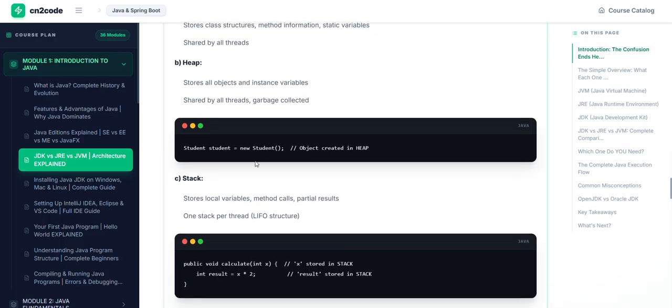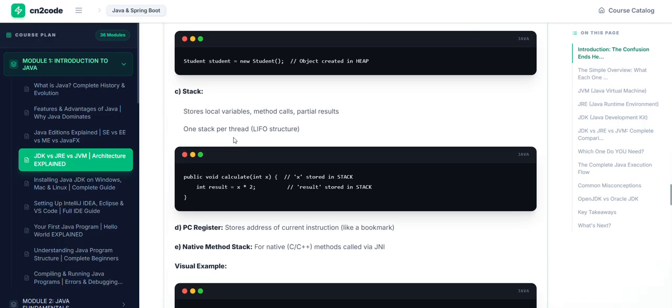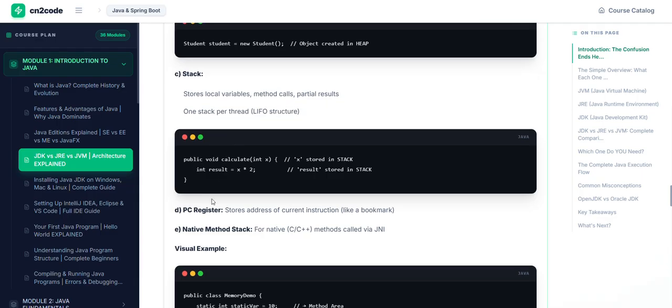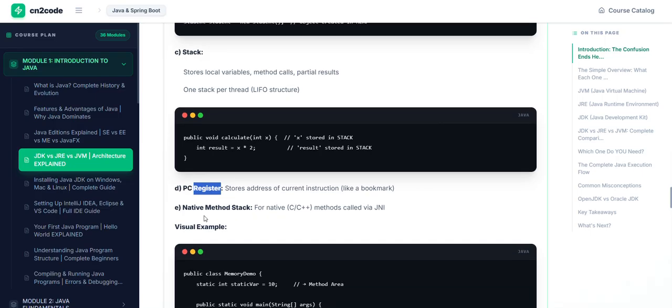The stack stores local variables, method calls, and partial results. Every thread gets its own stack. When you have a local variable inside a method, it lives in the stack. The PC register is like a bookmark. It stores the address of the current instruction being executed. And the native method stack handles calls to native methods written in C or C++.